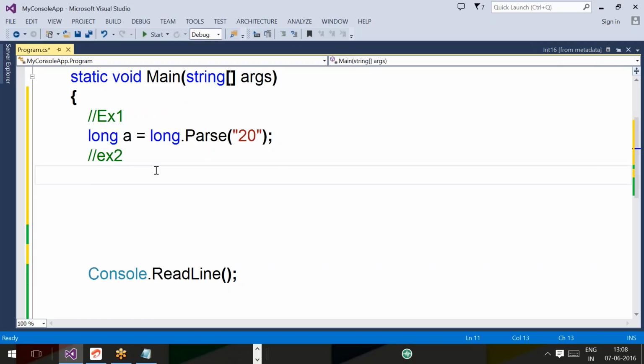Example 2. Now second level. Long b equal to, what is that? Long. Otherwise here we need to declare a variable. String s equal to 20 or some value.